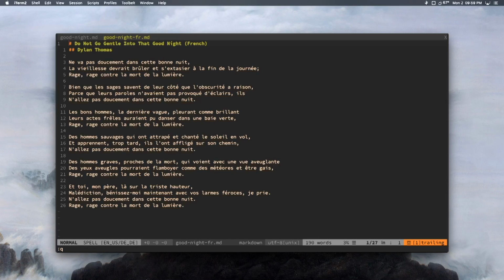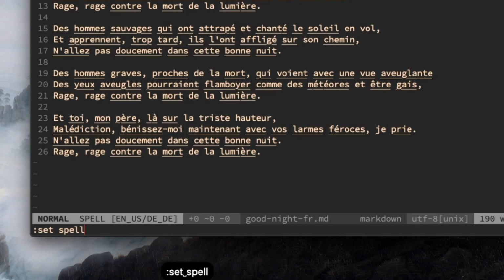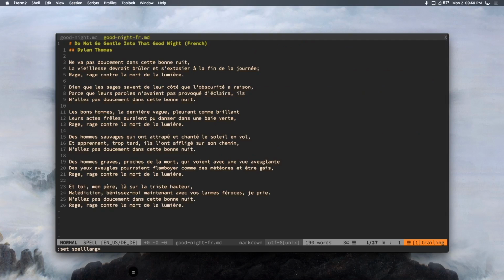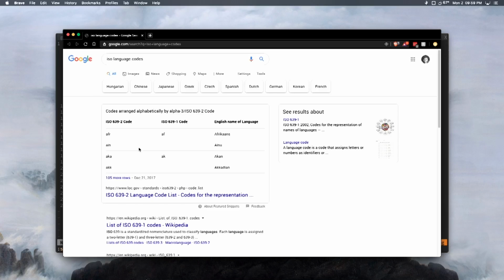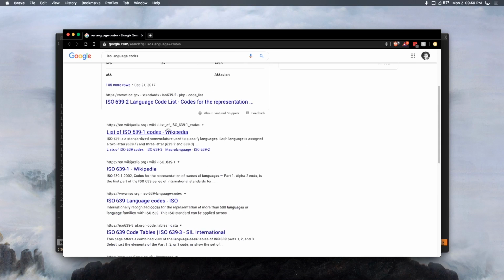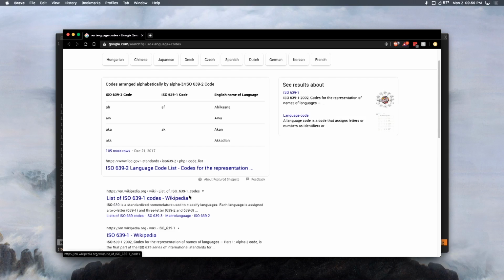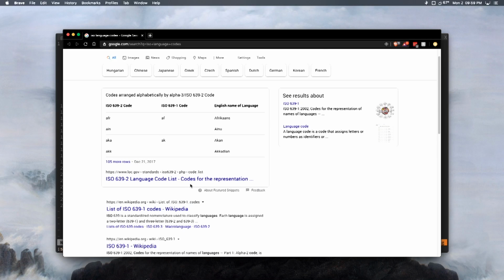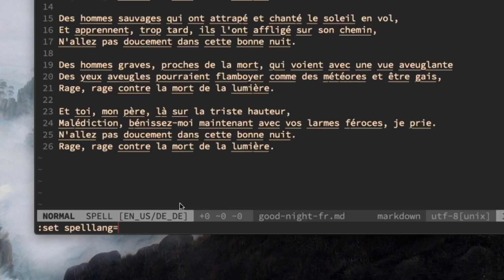So all we have to do is go into command mode and type in set spell lang equals, and then we can look up a language code to insert here. This information is actually pretty readily available. All you have to do is Google ISO language codes, and you can find the language codes really super easily, as there's a Wikipedia list and all sorts of other websites that have the lists for you. In my case, the language code for French is just fr_CH.